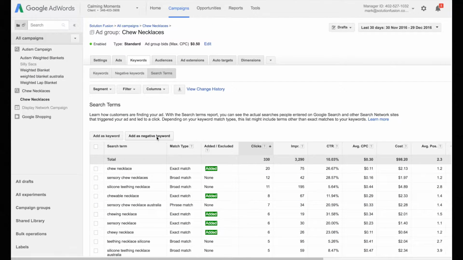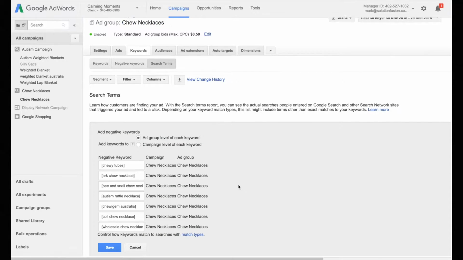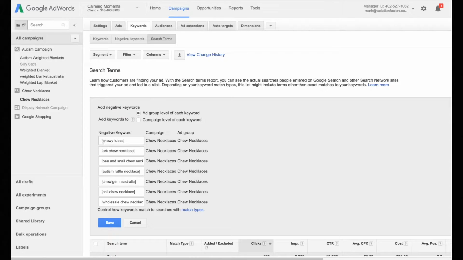Now pretty much by doing this, you can actually say don't ever show my ads for this. So I click add a negative. The first thing it does is it puts an exact match. Now the unfortunate thing is if you do this, they have to exactly type this in every time for the ad not to show. What I generally do is I actually go through, and I know chewy tubes would never be anything to do with it. So I'm just going to say tubes, because if it's a tube, we don't sell tubes.